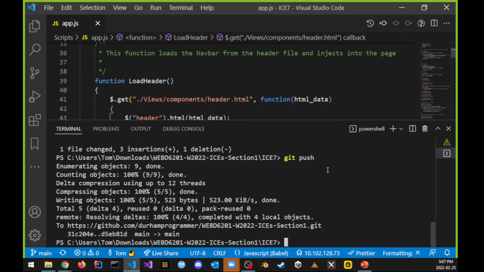We can make a brand new site for the in-class exercise that says something like WEBD6201 live sites for ICEs, or ICEs live site. And you can just reuse that over and over again, right? And just replace. But you're going to find that if I did that, I would have a big problem with GitHub Pages. And the way GitHub Pages works is this.